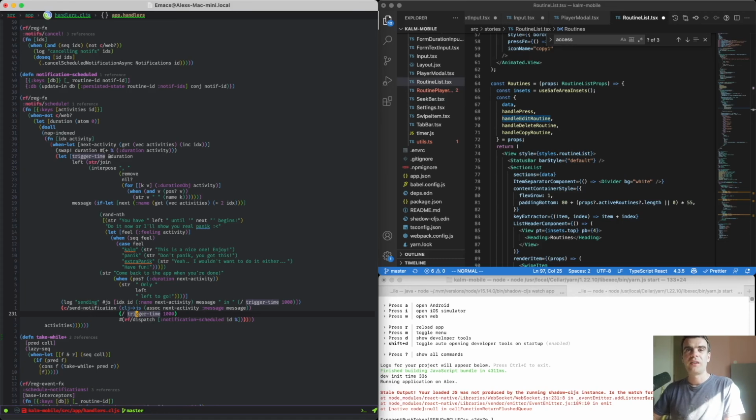And I give it the time of that activity. This is going to schedule it in X milliseconds. So if the activity is a duration of 10 milliseconds, then that will be 10. And I will dispatch this event, which will add the ID of the notification that has just been scheduled to the DB. The reason I do that is because I can have multiple routines playing at the same time. If I stop one of them, I want to cancel all of the notifications scheduled for that routine and not the other ones. So that's how I manage that.